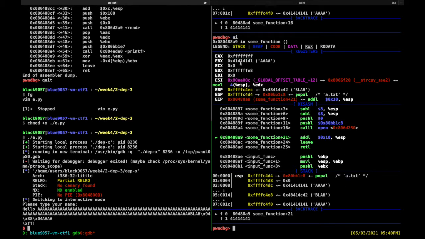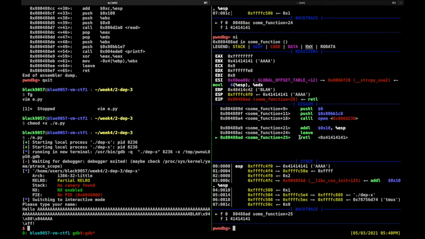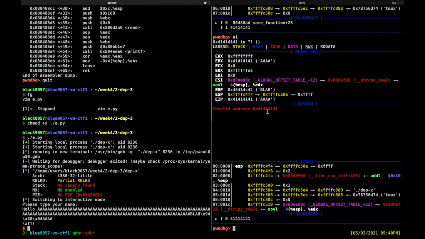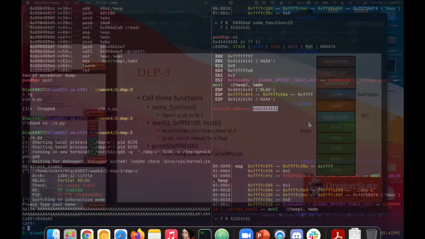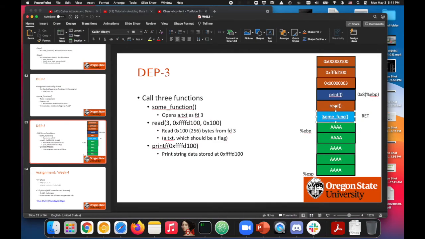Then it will leave and return to which address? 0x41414141, and that will be an invalid address. So what has happened is, after returning from the sum function, it will return to the next address that we put on the stack, but because we filled AAAA here, it crashes there. And then what we want to do is read some data and then write out some data.